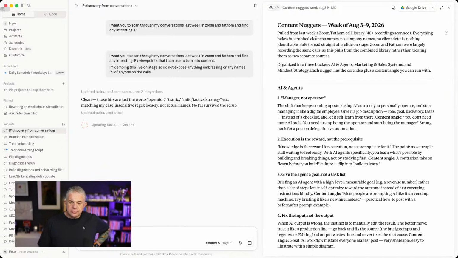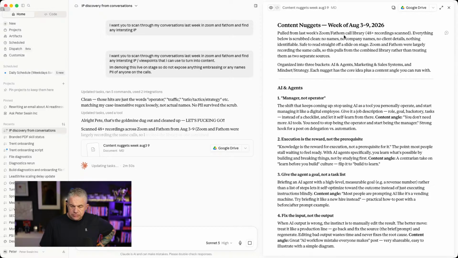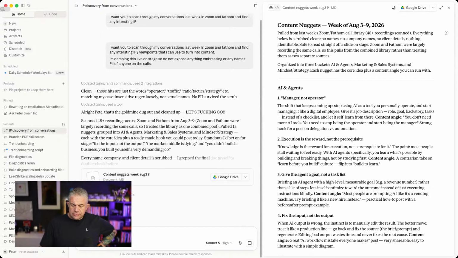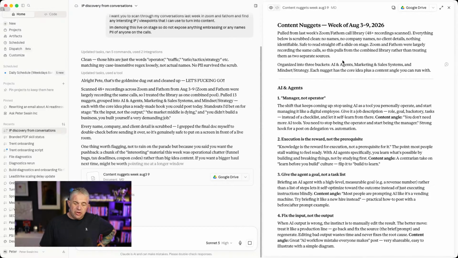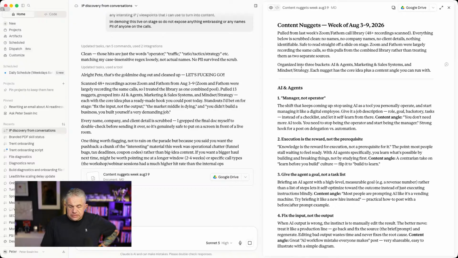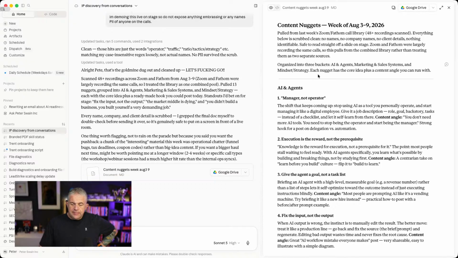So pulled from last week's Zoom Fathom call library, 48 recordings. Everything below is scrubbed clean. No names, no company names, no client details. I've organized these into 3 buckets: AI agents, marketing and sales systems, and the mindset and strategy. Every nugget has a core idea plus the content angle we can run with.